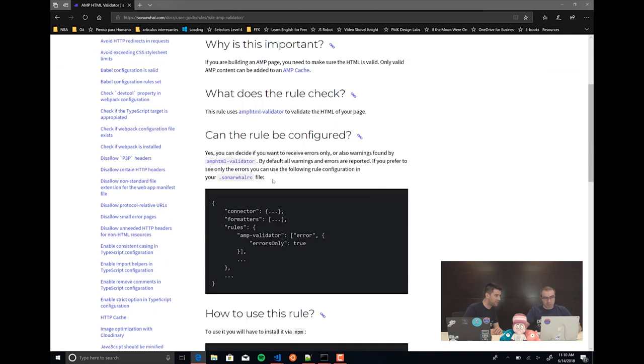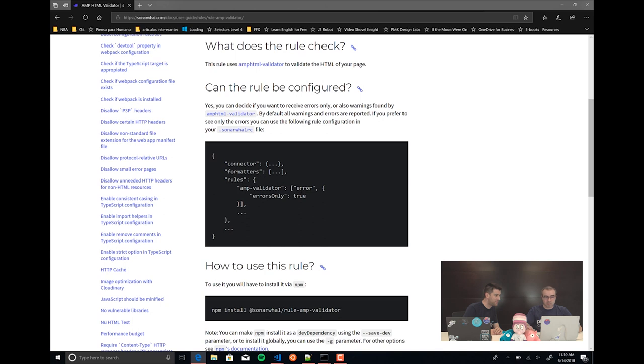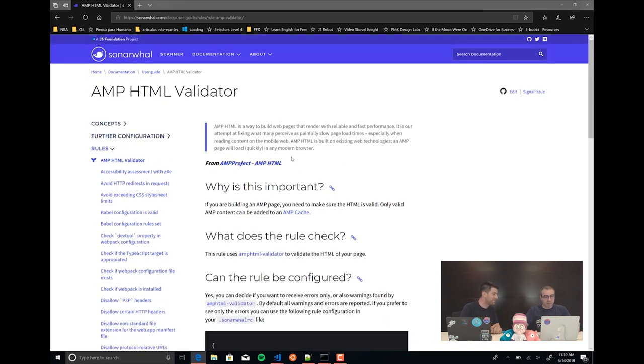For example, in this rule, we can see that you can set error, warning, or off. Or you can remove it. Also, you can configure the rule and say, okay, I want to show only errors. So that depends on the rule, but you can find everything here. One of the goals for Sonarwhal is to have good documentation.